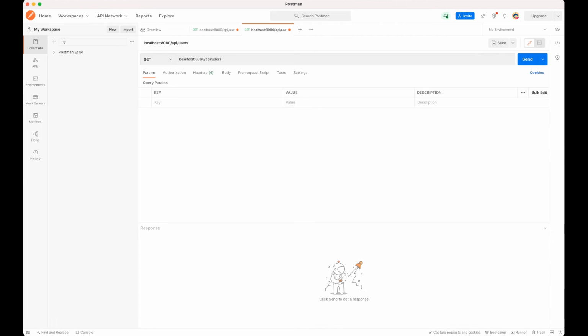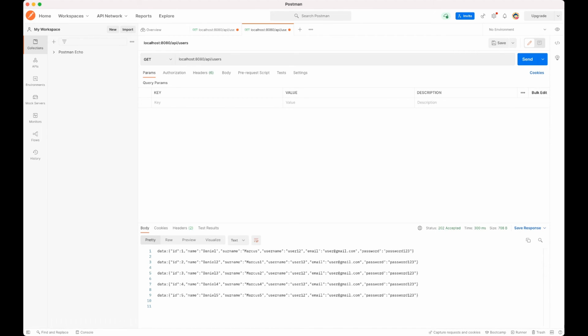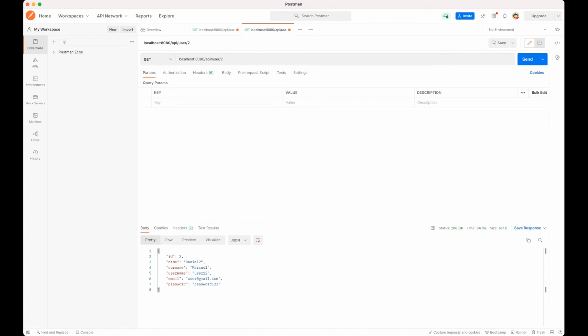So once I'm in Postman, I'm simply going to try to get users on port 8080, right? All right, so boom, it's working. So you can actually see that we've got these users. So let's simply try get user by ID. So it was user, then we pass, let's say, an ID. Okay, boom. So we've got the data for user 2, right?